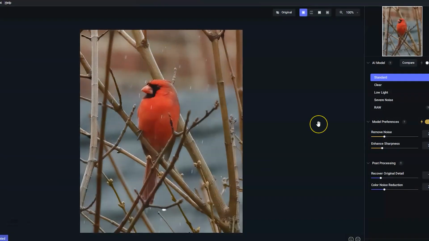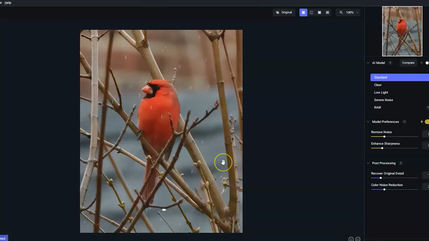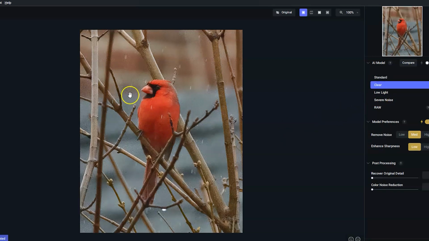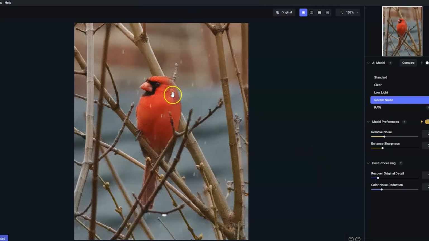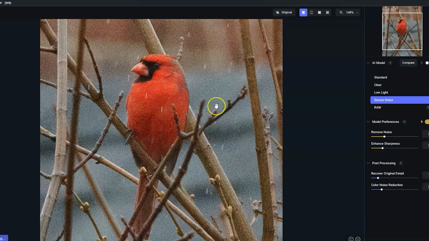What I did is I loaded in a picture of the robin. This is not a robin. I loaded that picture of the cardinal that we looked at before, and I ran it through a couple of different scenarios. This is the standard noise reduction. You've got clear, which you can see adds some kind of artifacts in the background. There's low light. Again, you've got some artifacts here. Severe noise does a pretty good job, but there's still some weird stuff happening around the edges of things. Now that's updating here.